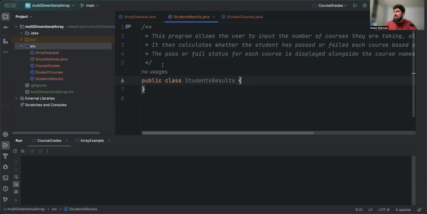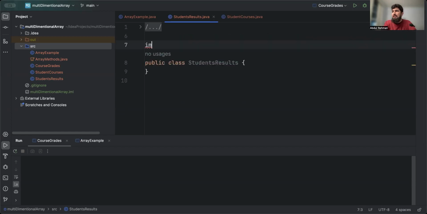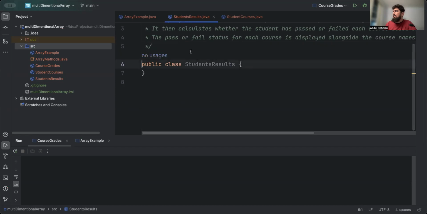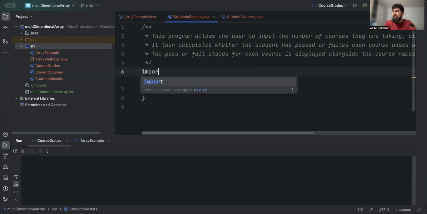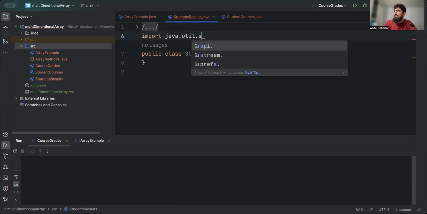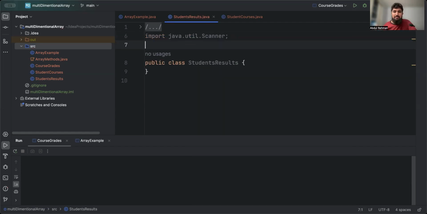So the first and important thing is that when we want to receive input from users, what we do is import java.util.Scanner. That's how we have Scanner. This helps us to receive the input from the user.